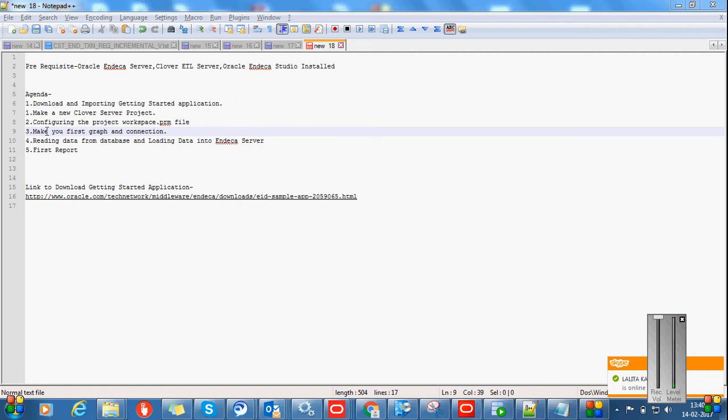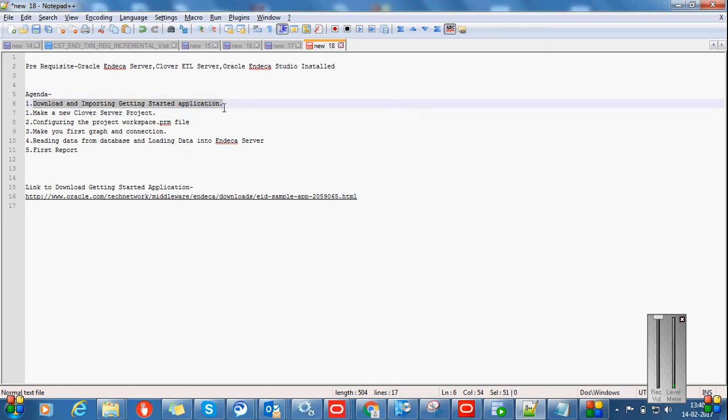So today's agenda is, first of all, we have a sample application provided by Oracle. We will import that application into our system. We have some default graphs which will be reused in almost every project. So we will be importing that getting started application, one sample application. After that, we will make a new Clover server project. After that, we will configure the same project. We have a workspace.prm file in which we have the project related information.